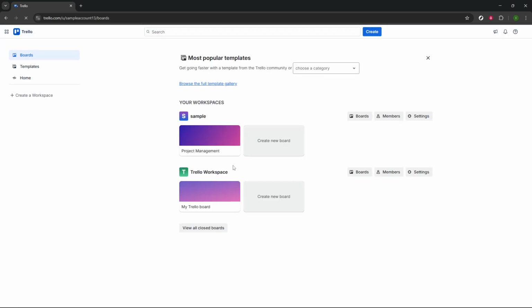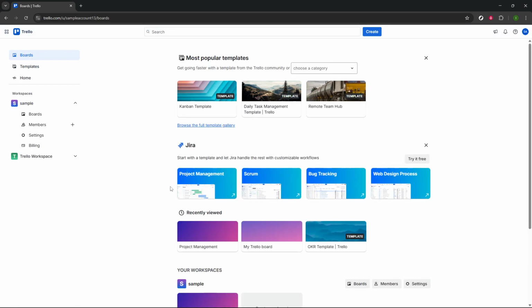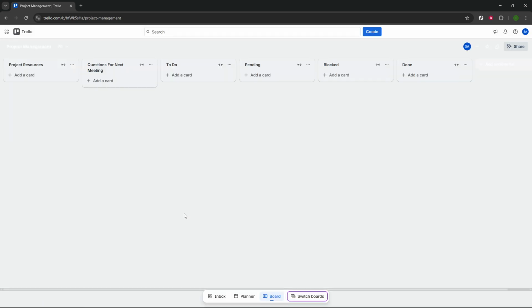Once you've selected your account, you'll be guided back to Trello, where you should see your dashboard filled with all your boards. Now find the project you'd like to integrate with Slack. Click on it to open up that specific project.